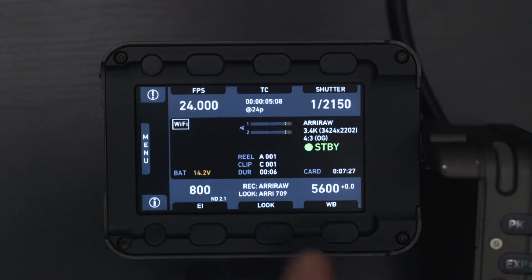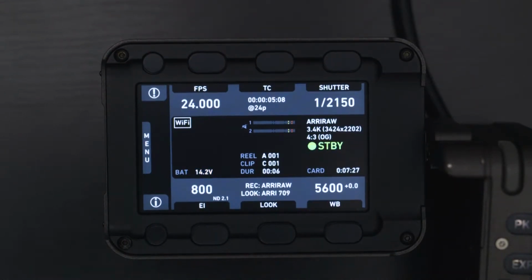Now going more into the center of the screen, we have our Wi-Fi logo here showing that the Wi-Fi is enabled. We have our battery voltage, so that's telling us what the battery power is at. We have our audio meters, which I obviously don't have any audio plugged in, so that's not going to be showing anything on those meters.